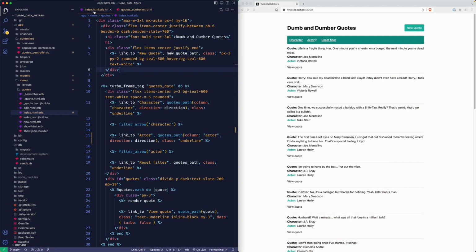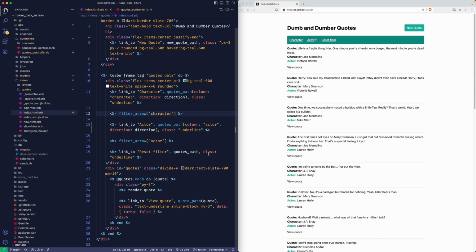Browser, my code editor. I have little Turbo frame tags surrounding essentially all of this stuff in this block here on the index, and then we're just looping through quotes, and these are Dumb and Dumber quotes. I don't know if you watched that movie, but I've always called it a favorite. So if you didn't like that one, sorry, but it's okay.